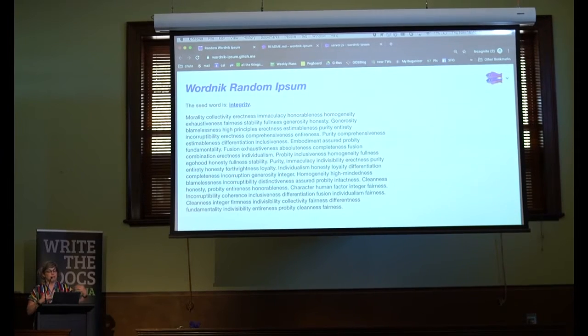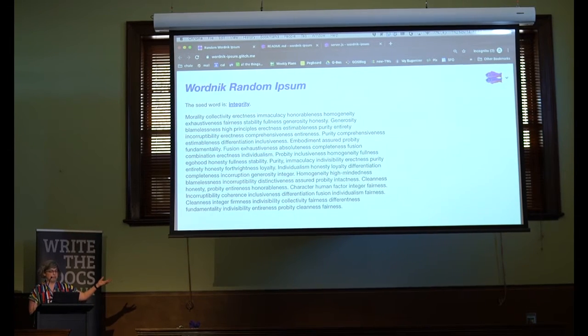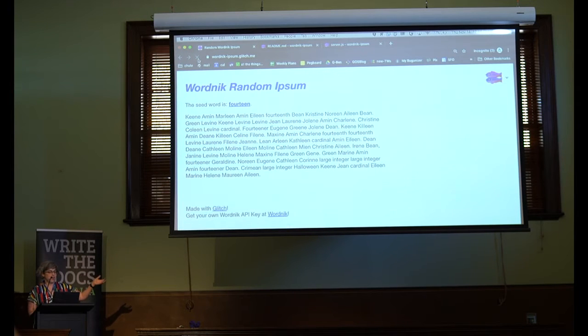So, this is the WordNick Random Ipsum generator. It takes a random word from the WordNick Random Word API, and it generates some lorem ipsum for you. Let me just refresh it so you know it's live. It's not a canned demo. This is some terrible random ipsum. Don't base your random ipsum off of integers, it's a bad idea.